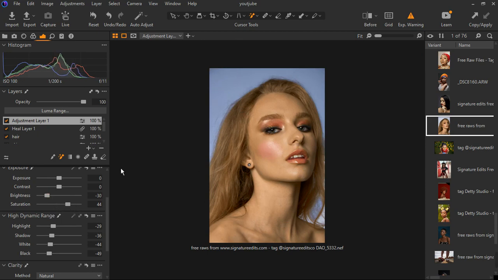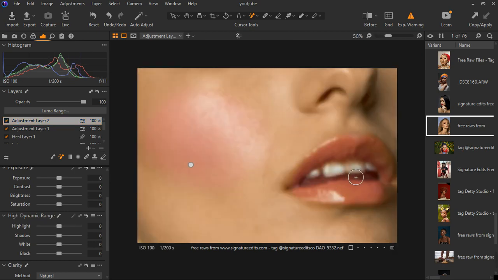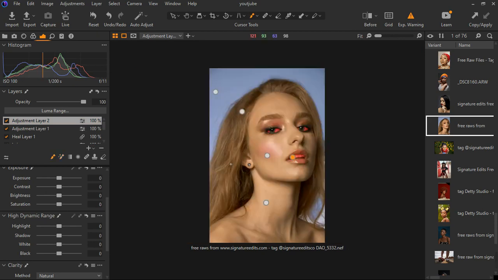Alright, now I'm going to work on the teeth. So grab a new adjustment layer and let's select the teeth. Let's see what can be done on the teeth. Alright, so I've selected the teeth. You can see right here. So we can hit M on the keyboard.